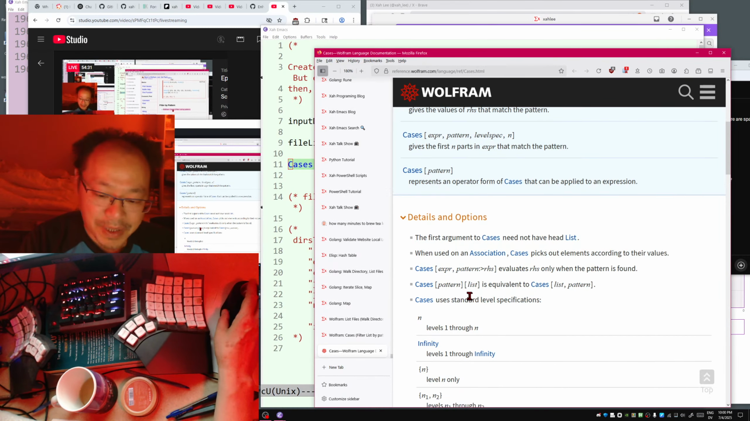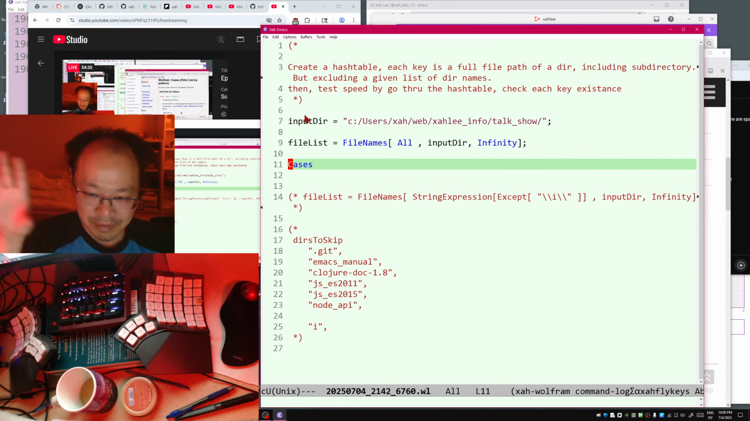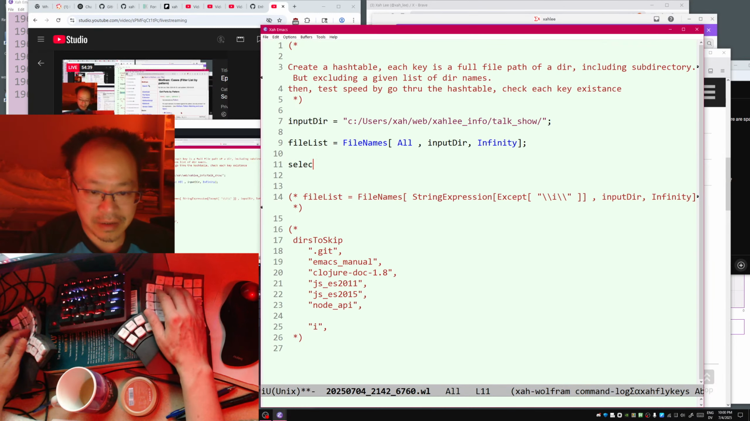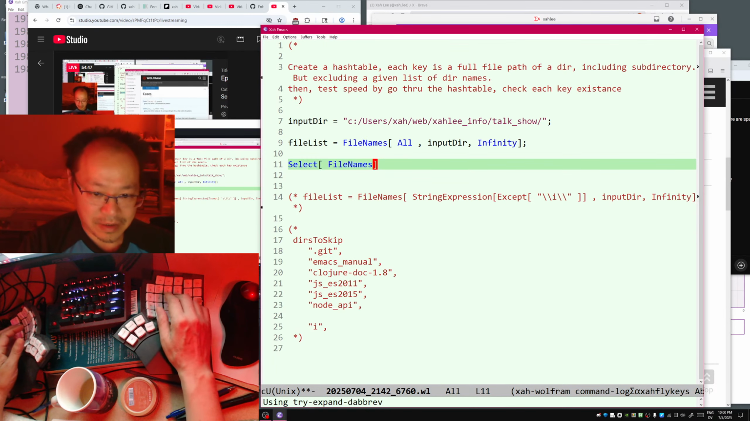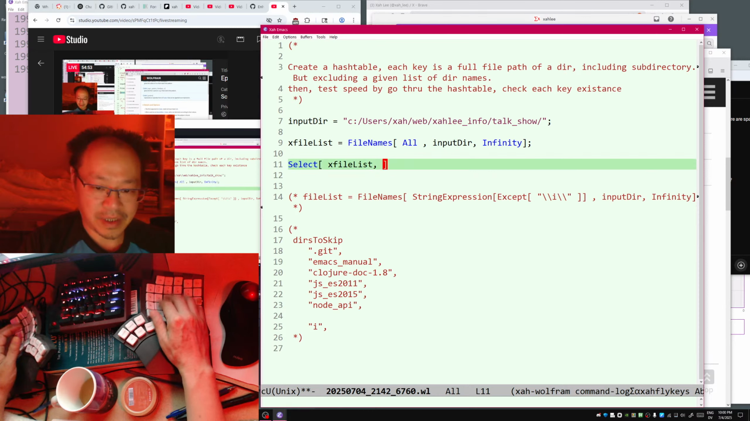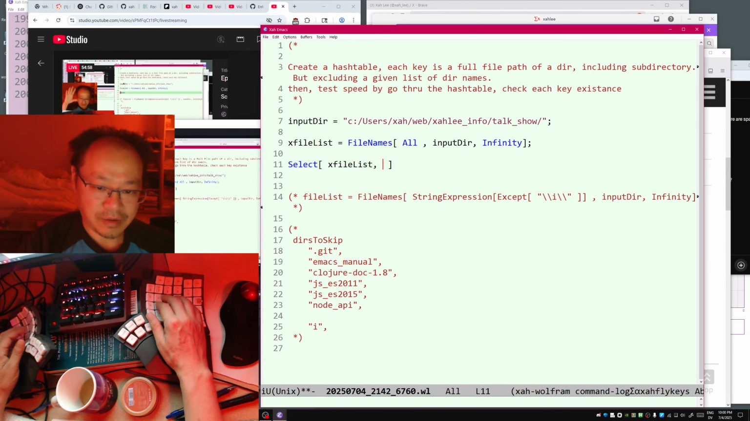Yeah, that pattern is a symbolic pattern, which means basically your syntax, your expression. So let's not use that. Okay, so let's just say select, okay, select, then file list. Let's rename it, because when you have something non-English, it's easier to complete and so on. Now you need a function.